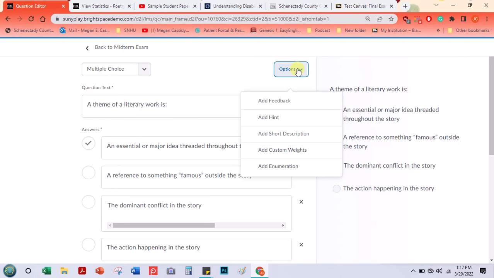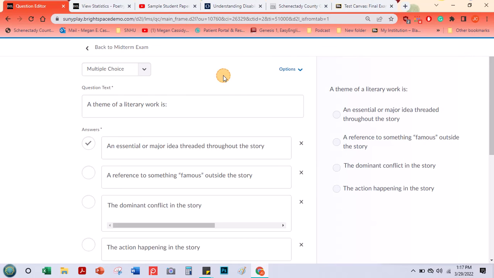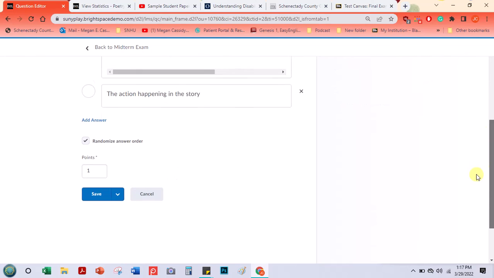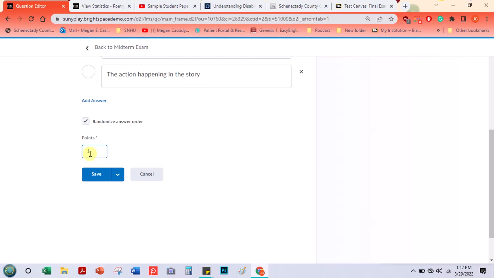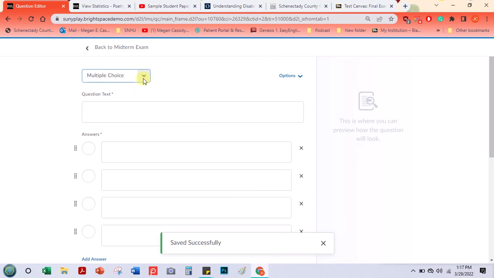You also have some nice options. If you want to add feedback on a question for people who get it wrong, if you want to add a hint when they get it wrong, you can do all of those things up there. And you can also set the number of points. Here I'm going to keep it as 1. I feel like in Blackboard the default was 10 and it really used to mess me up. So here you can save, or you can save and make a new one, or you can save and copy.